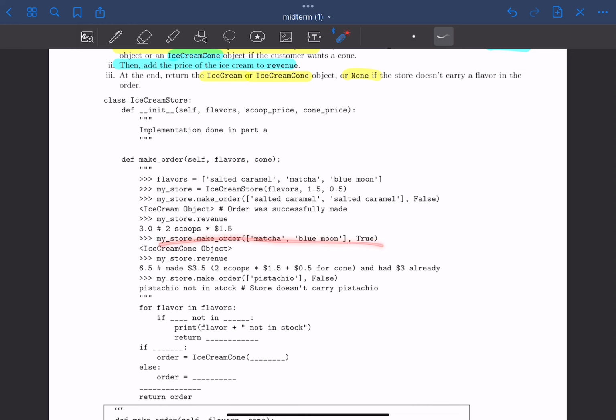Now this time we're going to make it with matcha and blue moon, flavors that we hold, so no problems there. But this time cone is set to True, and you'll see here now that we get an ice cream cone object. And when we call revenue, you'll note that this is a cumulative value, right? So we made $3.50 from this order because it's 2 scoops, so 2 times 1.5 is 3, plus the 0.5 for the cone. So we made 3.5, and we're adding that to the 3 we already had. So that ends up to 6.5 total.